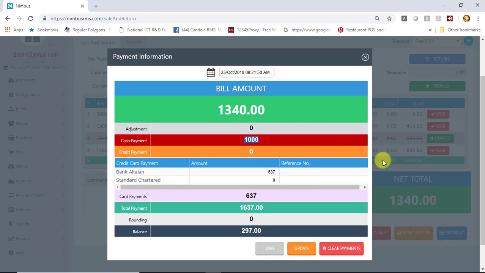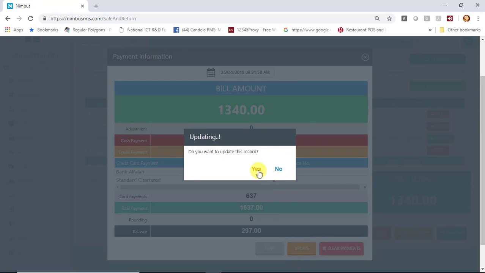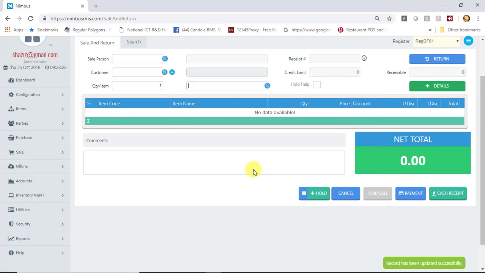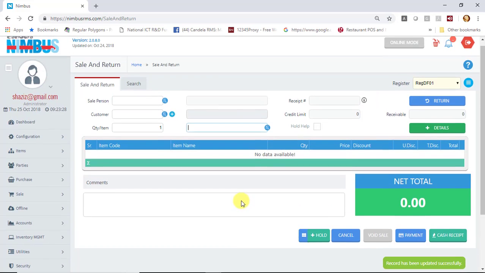If we want to make some changes in the tenders, the payment tenders, we do this, or otherwise we press update. And this will complete the editing process. An invoice will be modified.